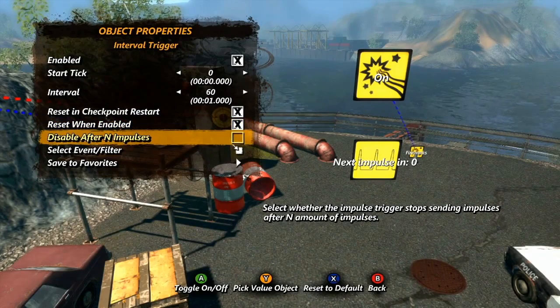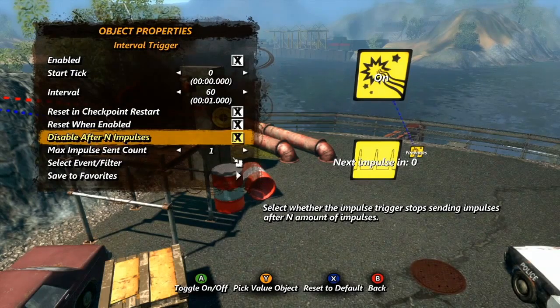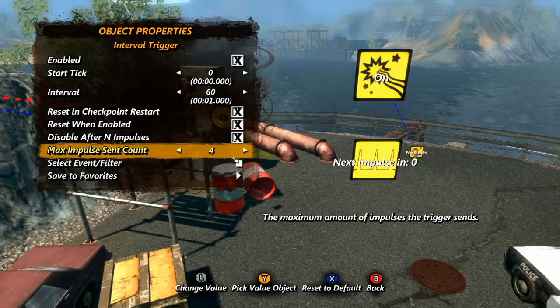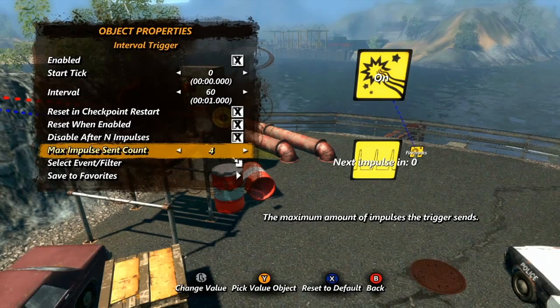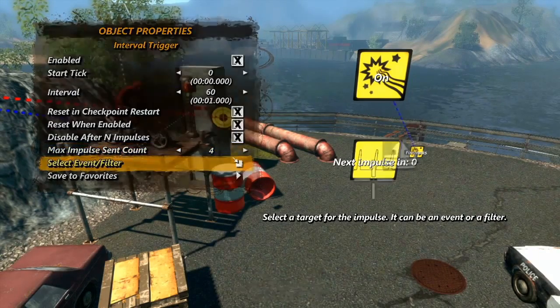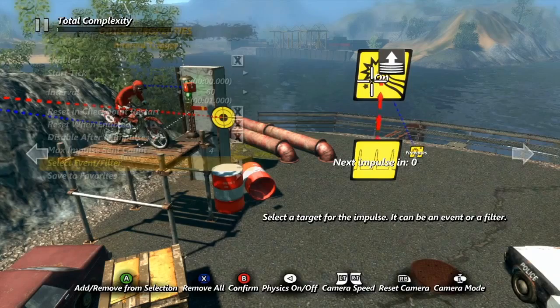Disable after end impulses allows you to set the maximum number of impulses the trigger can send. Select this checkbox, then set the number of impulses you want. With this unchecked, the trigger will continue to send impulses at the set interval until the game ends. Finally, select event filter is how you choose your impulse target.